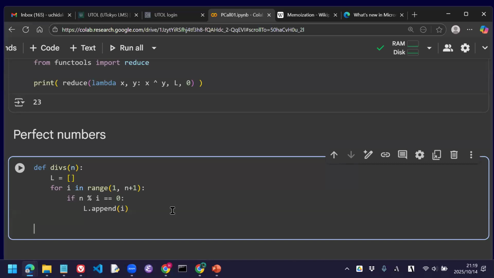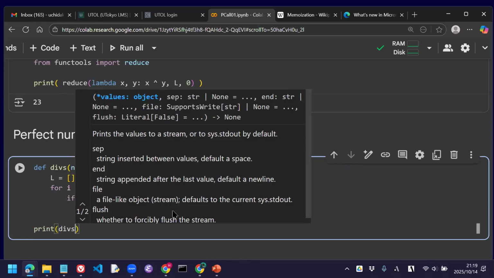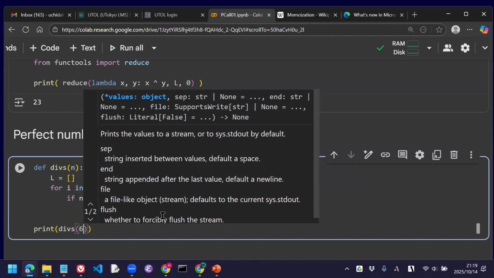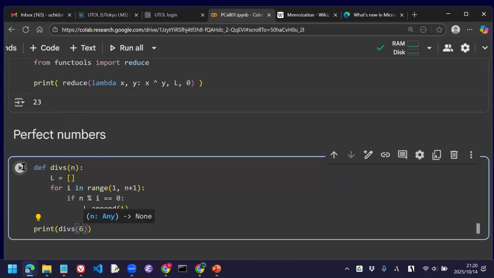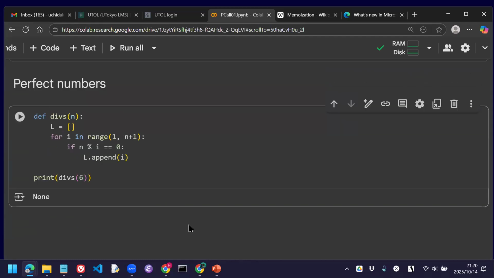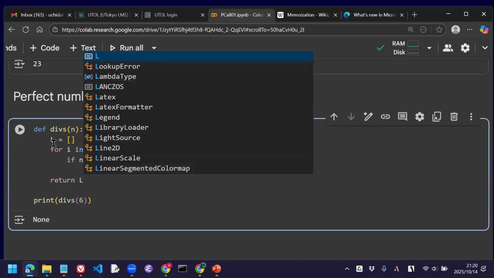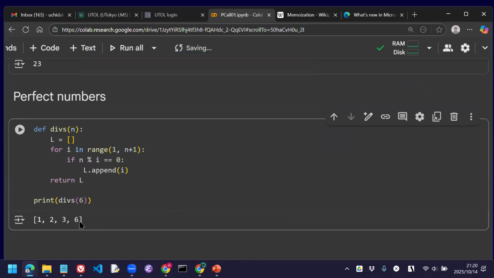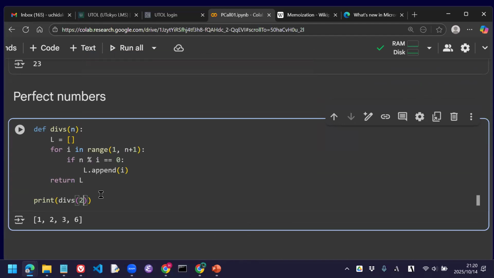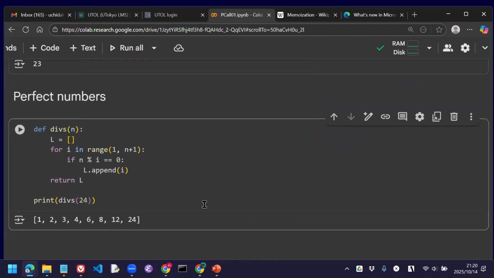So let's check that. Print divs of, say, 6. Okay, let's run it. I forgot to return L here. Okay, I need to return L here, of course. So it returns 1, 2, 3, 6. If you give 24, it will give 1, 2, 3, 4, 6, 8, 12, and 24. Seems right.